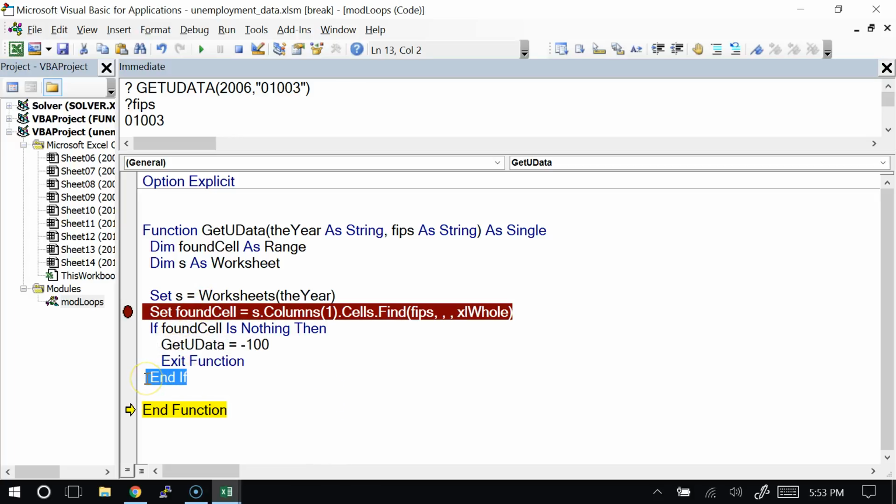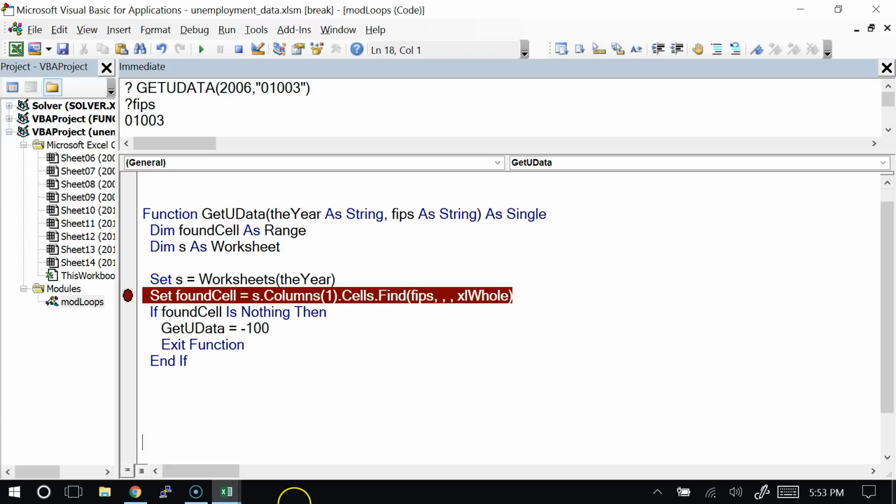The end if is here. So if found cell is nothing, if we didn't find it, we're going to return negative 100 and then get out of here. So if we make it to here, what does it mean? If we ever get to this line of code right here, it means we found the cell. Because if we didn't find the cell, we would have come in here and exited out.